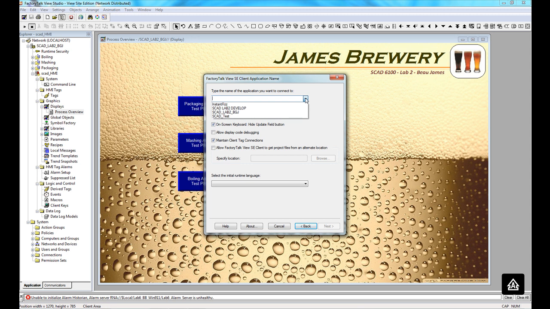Next thing we need to do is determine which project do we want to roll up as a client. So that's going to be our Lab2 file. So we'll select that from the drop-down menu. The other statements here can remain as default, or the other checkboxes. Okay, and select the initial runtime language. You may need to select the English version for the United States here. I know I mentioned it before. I'm not sure why we don't have a Canadian version, but such is the case. So we'll click on Next, move forward.